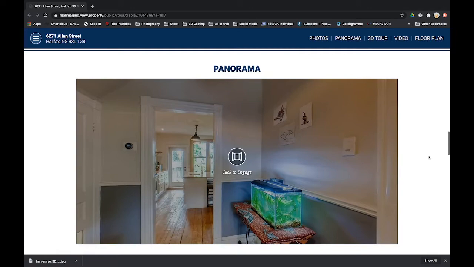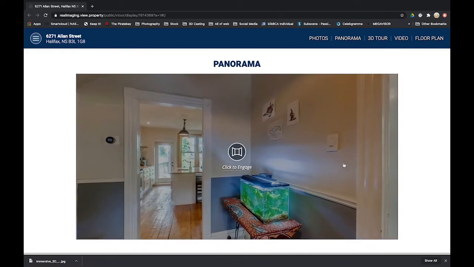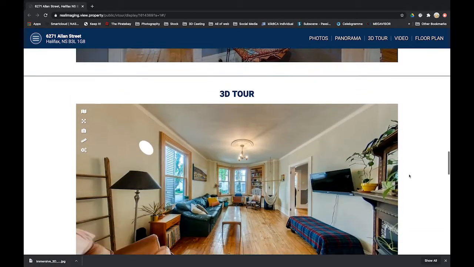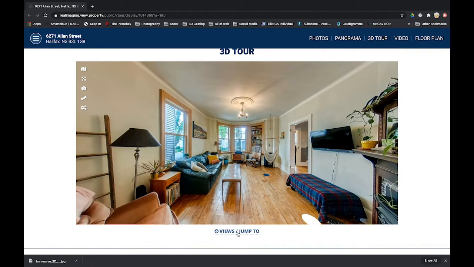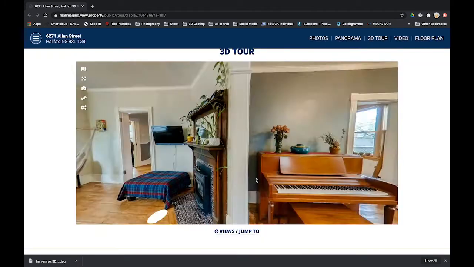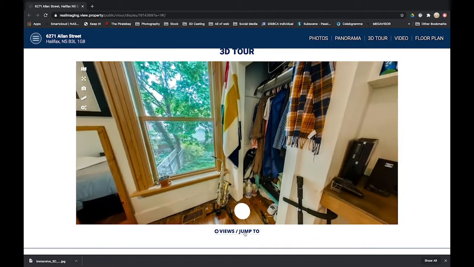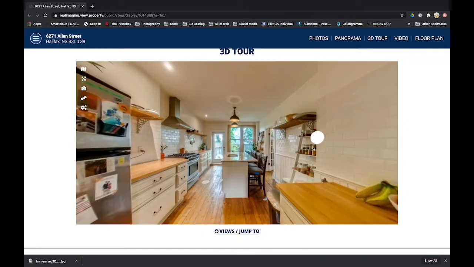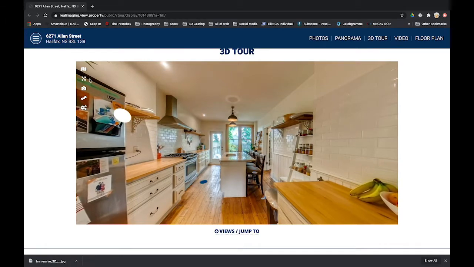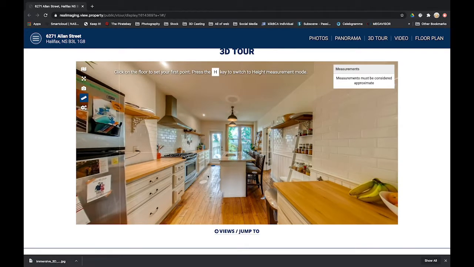Panorama views can be presented along with the 3D tour, which include features like jump tos, and measuring tools, along with in-tour photos.